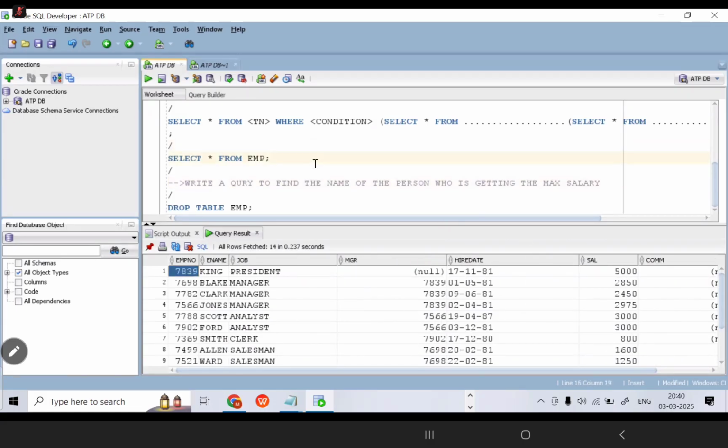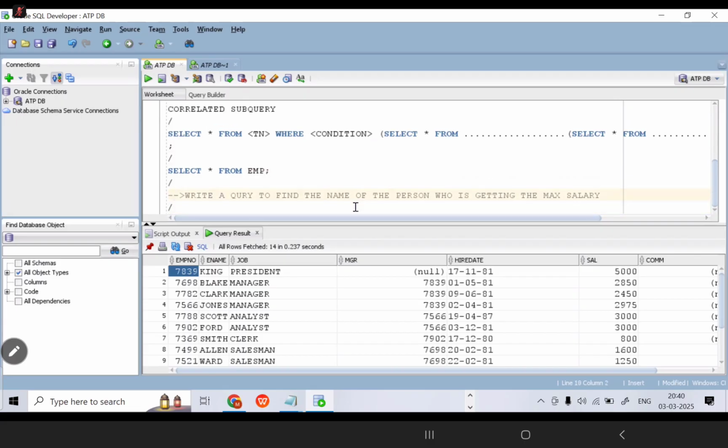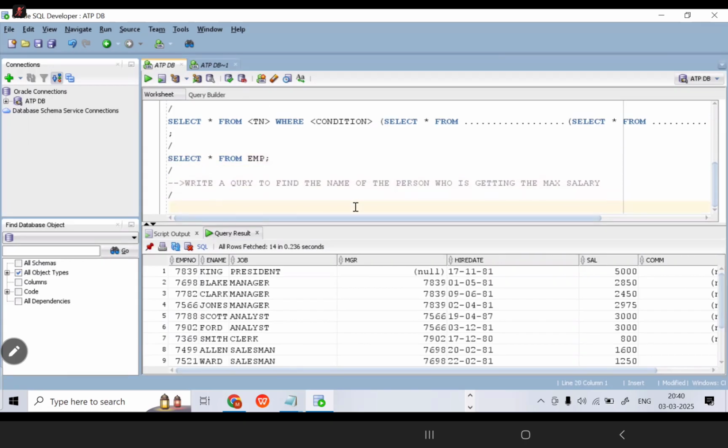What is my current requirement? Write a query to find the name of the person who is getting the highest salary. How can we write the query? Can anyone tell me the answer? How can we find the maximum salary of this table? Select max of salary from your table. Correct?